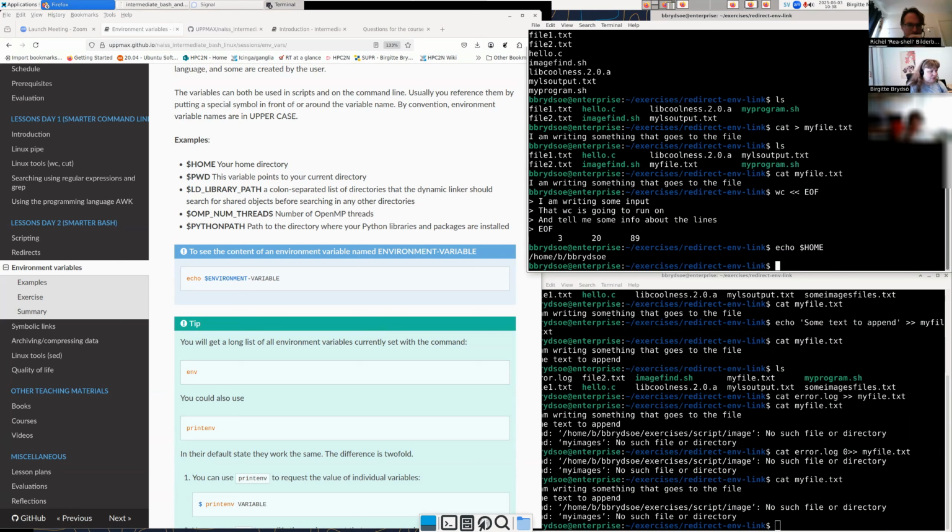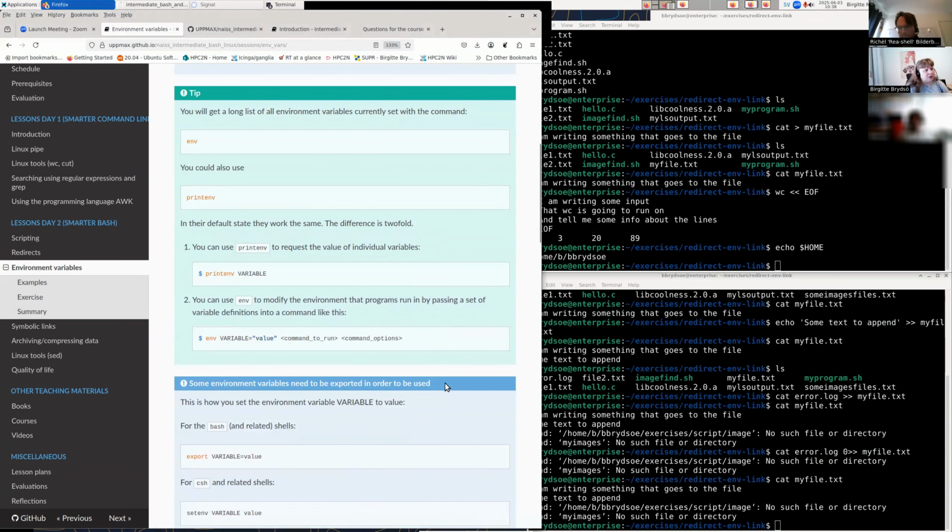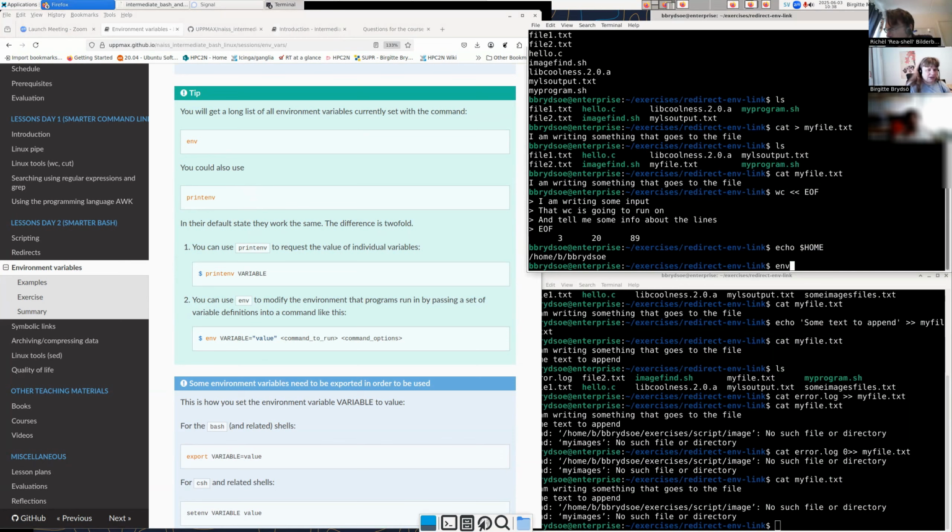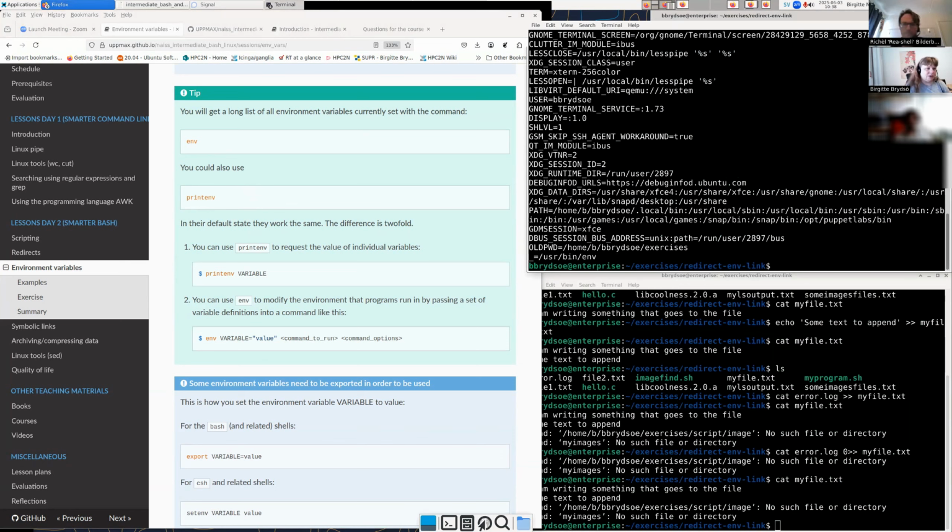And as I just showed you, when you want to see the content of an environment variable, you can say echo $, the environment variable's name. And you will get a long list of all the environment variables that are currently set if you do the command env. And you can also say printenv. As default, they will give the same output. You'll see env for me gives quite a lot of output.